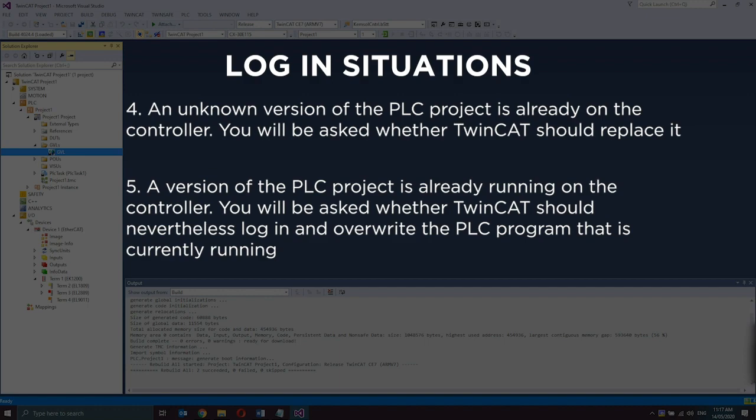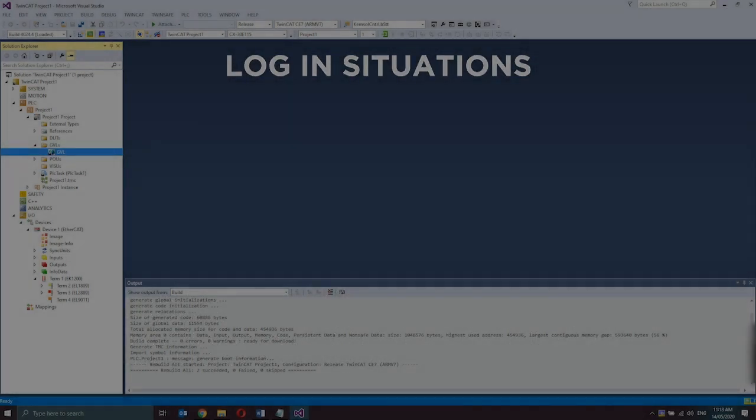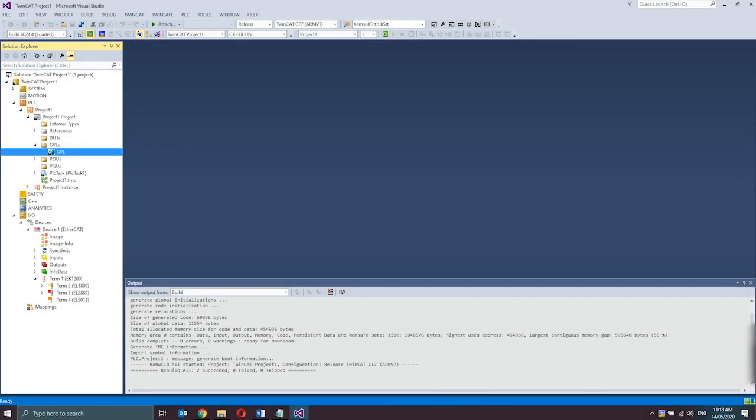Fifth, a version of the PLC project is already running on the controller. You will be asked whether TwinCAT should nevertheless log in and overwrite the PLC program that is currently running. And six, the PLC program on the controller is currently stopped at a breakpoint. You have logged out and changed the program. TwinCAT warns you that in the event of an online change or download, the PLC will be completely stopped. This happens even if there are several tasks and only one of them is affected by the breakpoint.